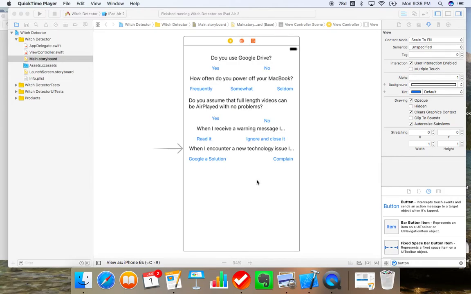Now that I have all my questions in, I want to add the rest of my user interface elements. So I'm going to need a button that pretty much tallies the score. And then I'm going to need another label that lets the user know whether they're a witch or not. And then I also want to put in a picture, kind of like a funny picture if they're a witch, like maybe a thumbs down. If they're not a witch, a thumbs up.